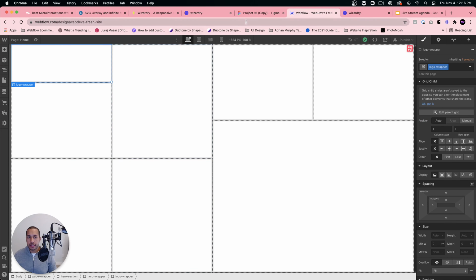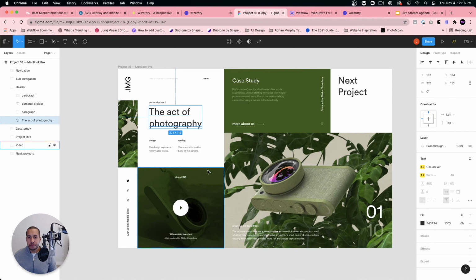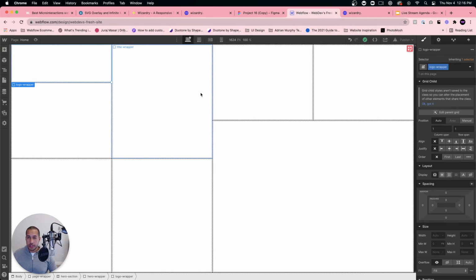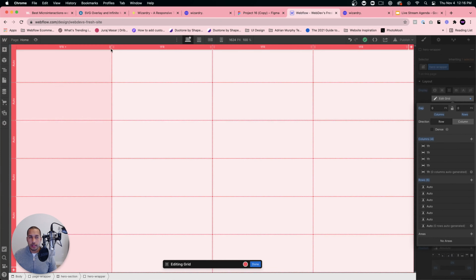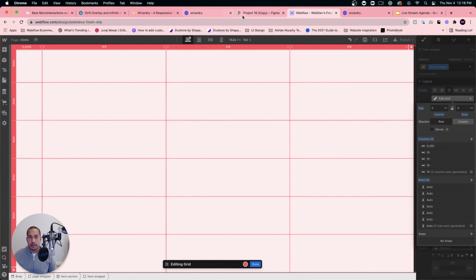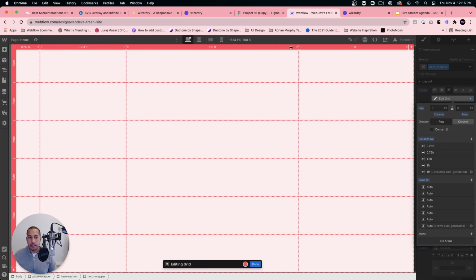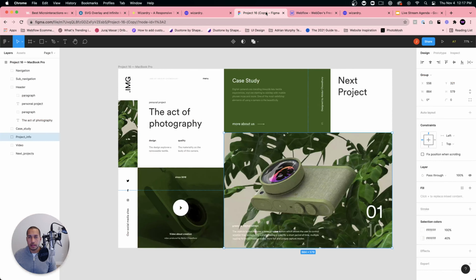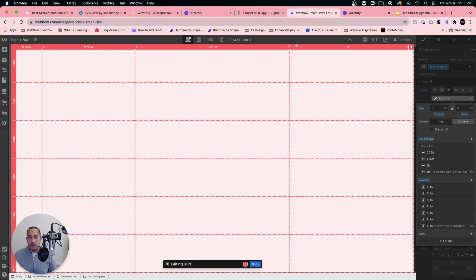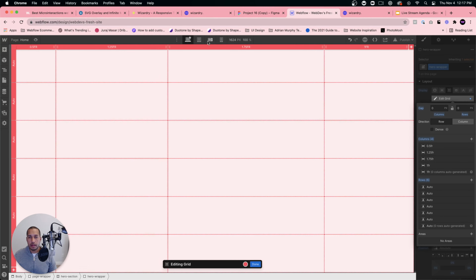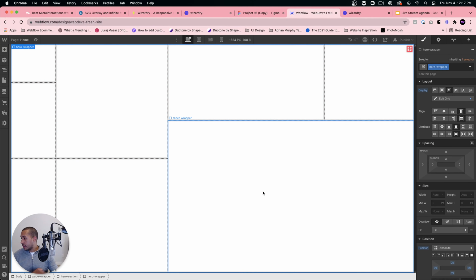Okay, so let's see. Yeah. So we have that. Now I just need to adjust the grid a little bit. So let's make this a little bit thinner, like that. And then this will be like this. And this will be like this. Maybe like this. Yeah, perfect.